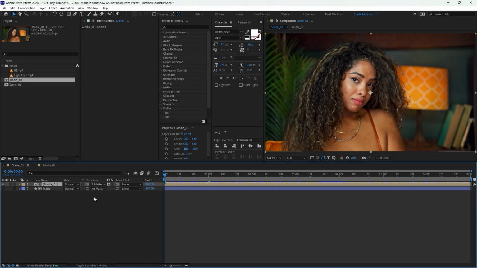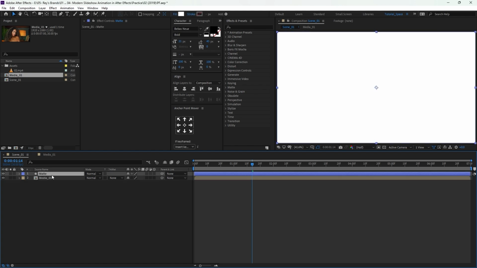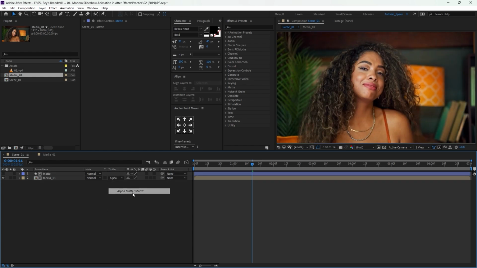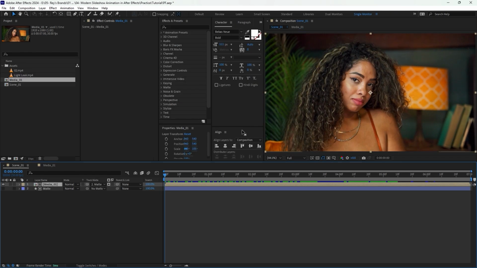But if you are using the older version of After Effects, here is how you will do that in the older version. Right now I'm in the older version of After Effects, so drag and drop your media comp right over here and make sure your matte layer is on the top, and go to this track matte option and change the track matte to alpha matte like this. Now let's get back to our newer version of After Effects. Now I'm in the newer version of After Effects.